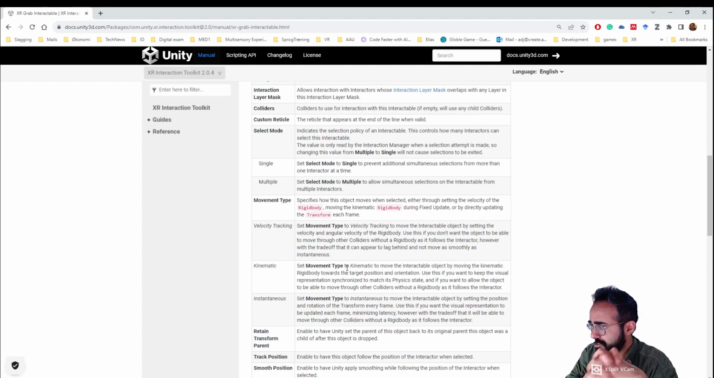Then we have velocity tracking, which moves the interactable object by setting the velocity and angular velocity of the rigid body. Use this if you don't want the object to be able to move through other colliders. Use this if you don't want the object to move through other rigid bodies as it follows the interactor. However, the trade-off is that it can appear to lag behind and not move as smoothly.